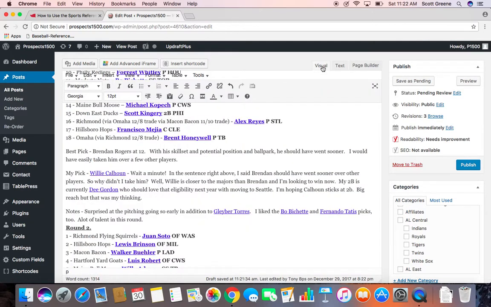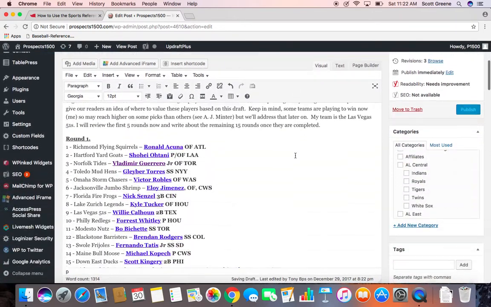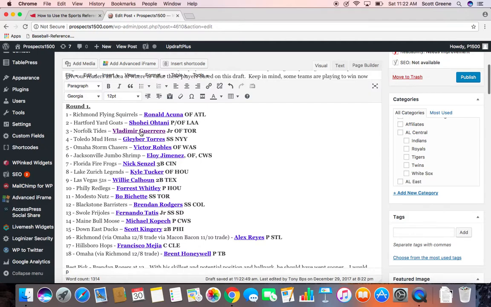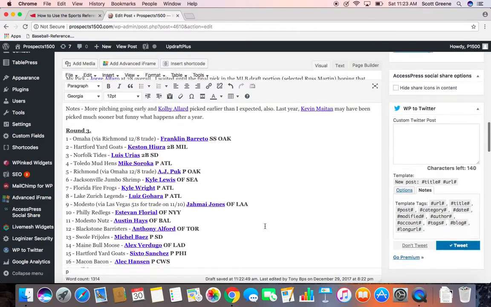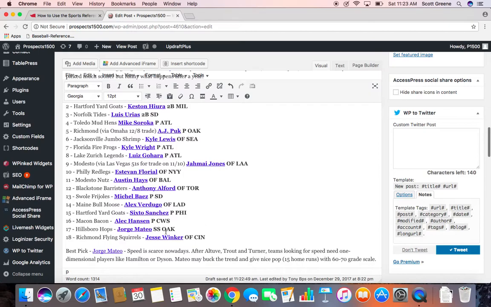Go back to the visual field, and let's see. It did create a link for Vladimir Guerrero, but I am almost positive, since junior is not underlined, that that is going to senior's baseball reference page. So I'm going to want to go and check that, which I'm going to do later. Michael Kopech has been fixed. AJ Puck here has been fixed, and Alec Hansen has been fixed. So the moral of the story there is we really need to check on our spelling and make sure these players' names are spelled correctly. The links need to match up with how they are listed on Baseball Reference.